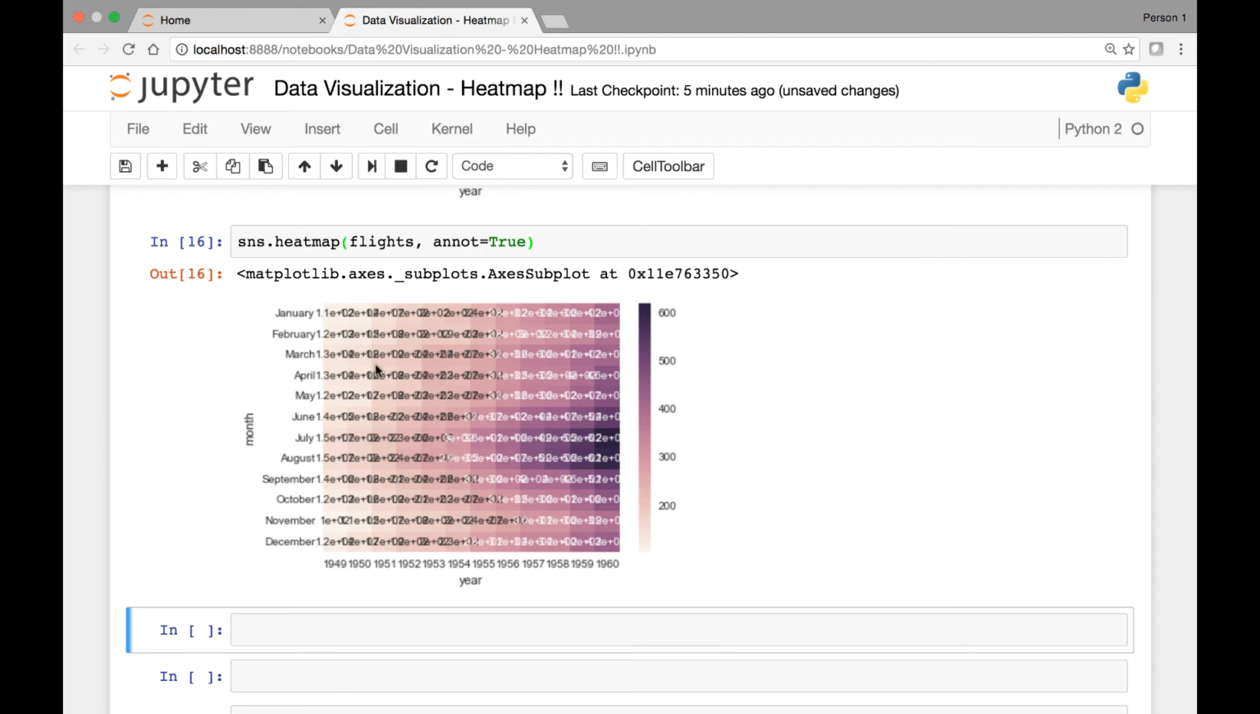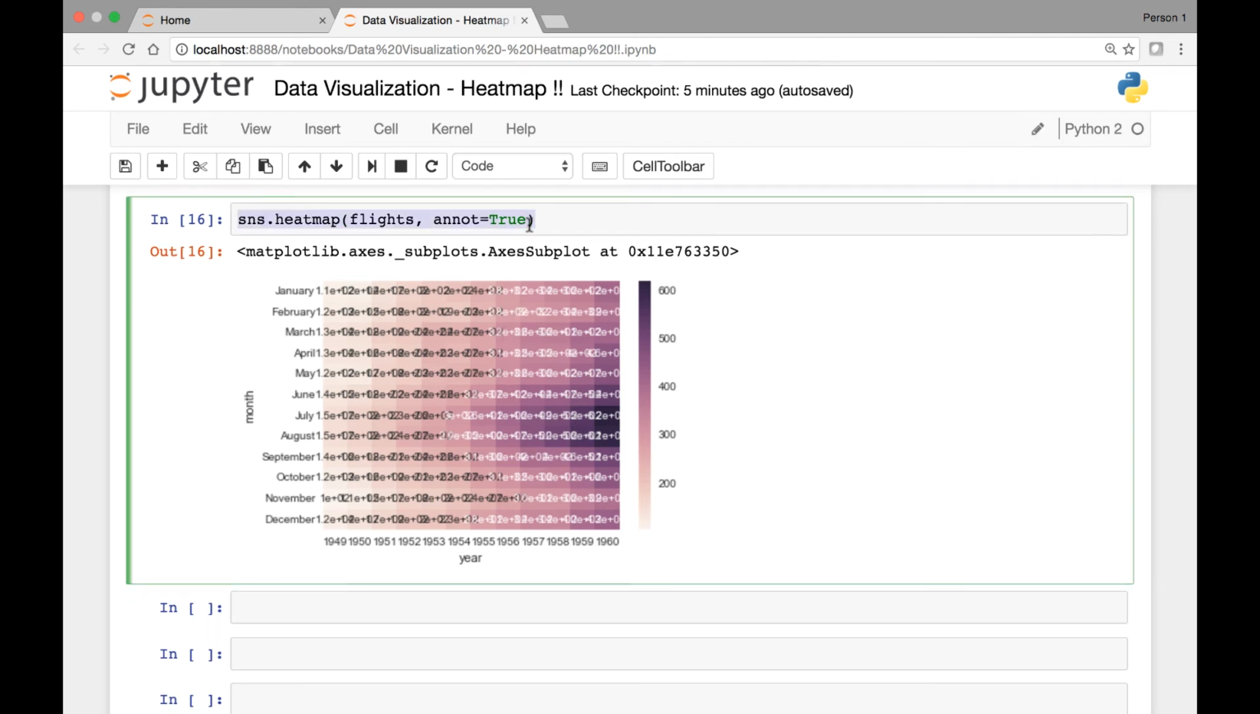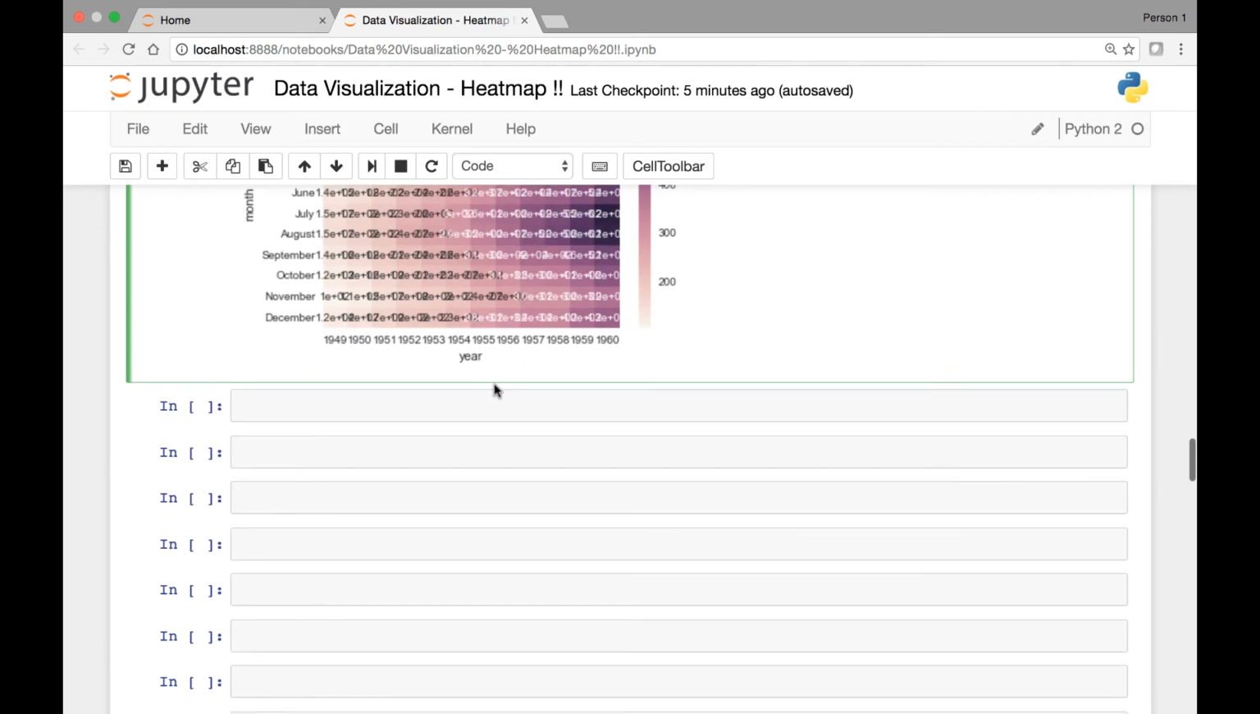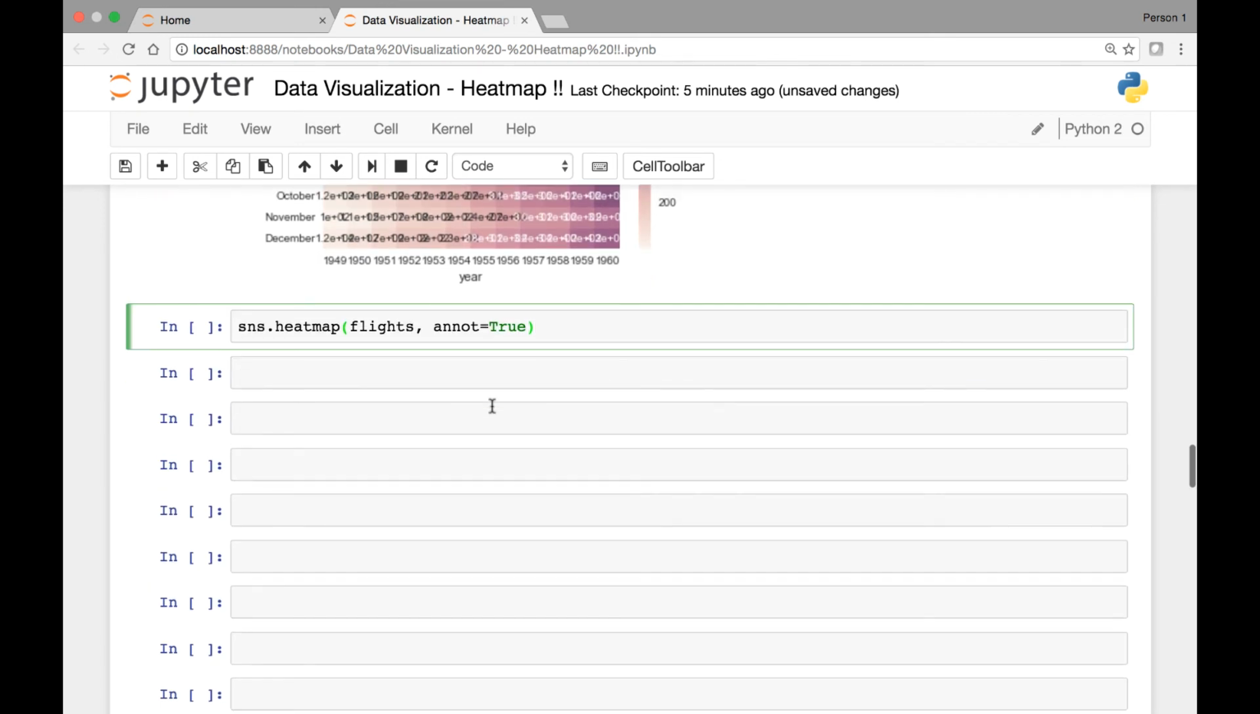Okay, here the data is presented in an exponent format, but we don't need that. We just need the number of passengers without the exponent. So for that, we'll need to pass another attribute. And this attribute is called the fmt attribute. And this is used for string formatting.